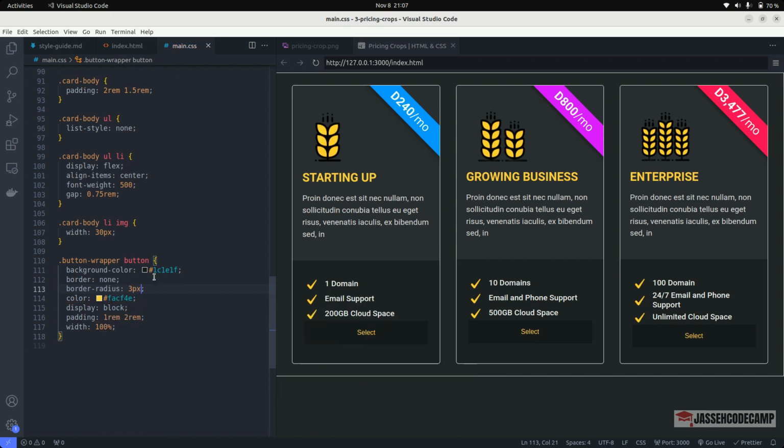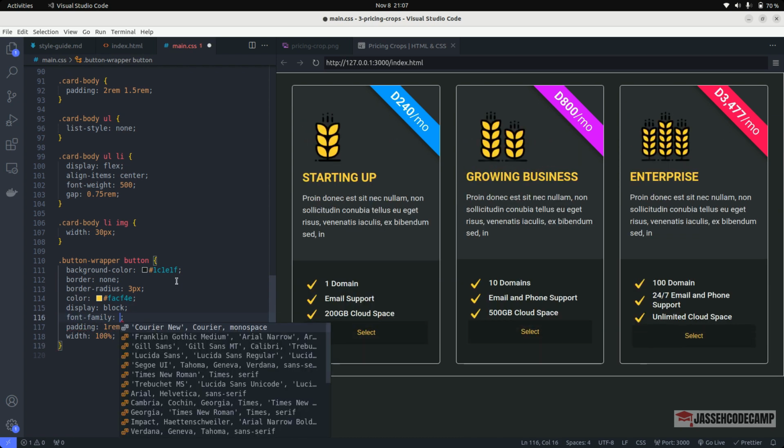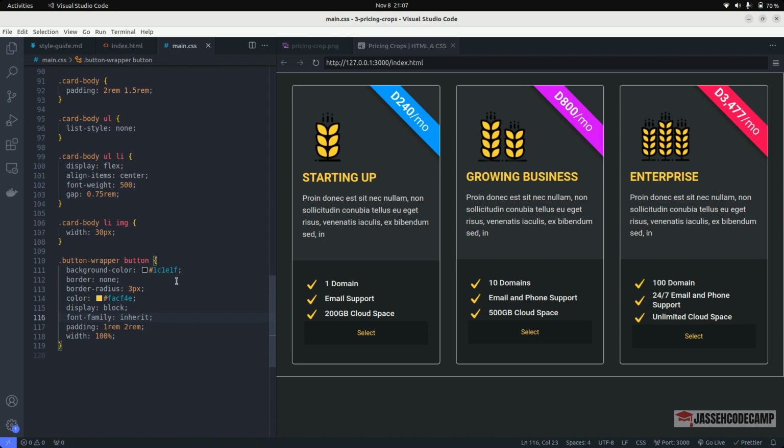So what else you might want to apply here? Remember also, by default, buttons don't inherit the font family. You understand that we set it for the body, like the appearance sort of. So what we need to do is force that inheritance. I'm gonna come here and say font family, and I'm gonna say inherit. You see, cool.